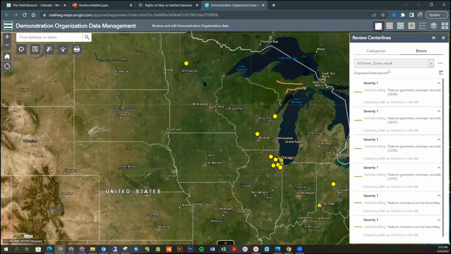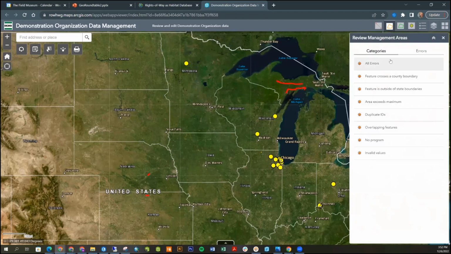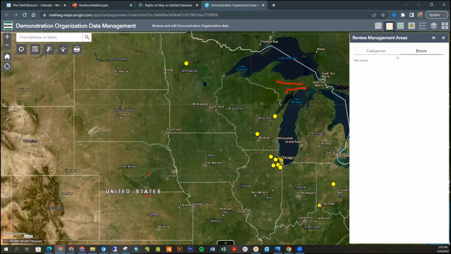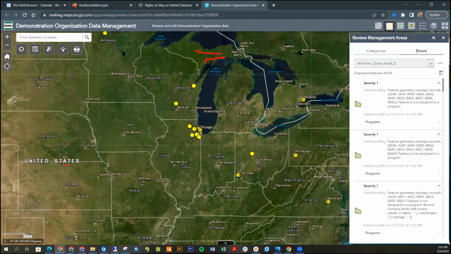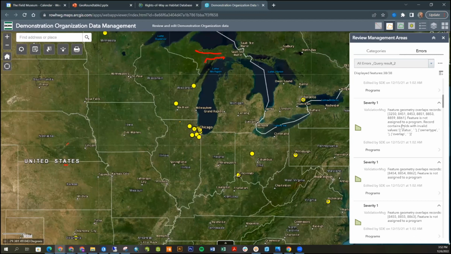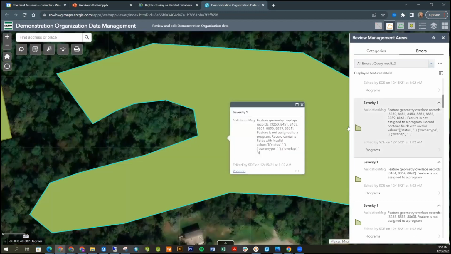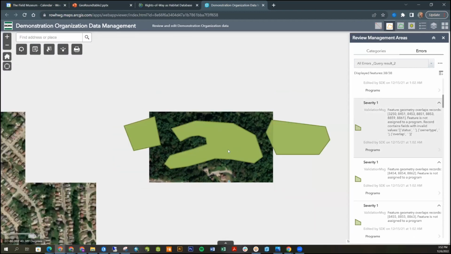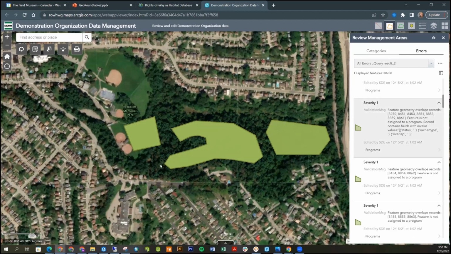Just looking at this, it's for lines, I guess center lines. We probably want to look at something more like polygons. So the categories are here, and you can see what the different kinds of errors are. If I click on all errors, it's going to show me all of them. You can click on any one of these and it'll zoom to it and tell you what the error associated with it is.